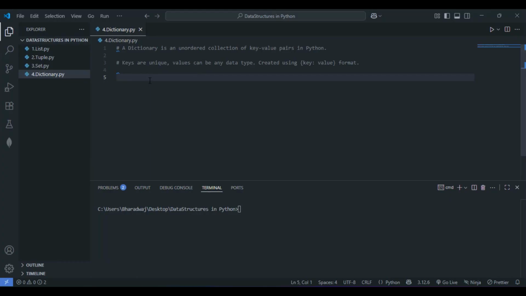I'll go with a very simple example here. Let me go with my_dict. Let me go with some key, the key name, and a value Bharadwaj. Next, I'll go with the key age, and the value will be 31. So this is fine. Now let's try to access the value by key, right?